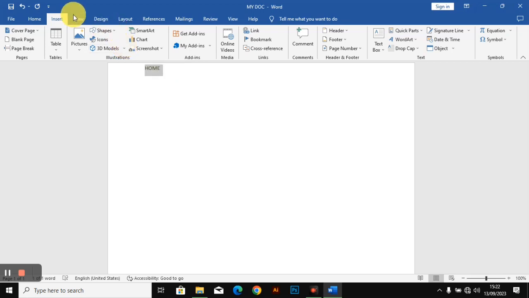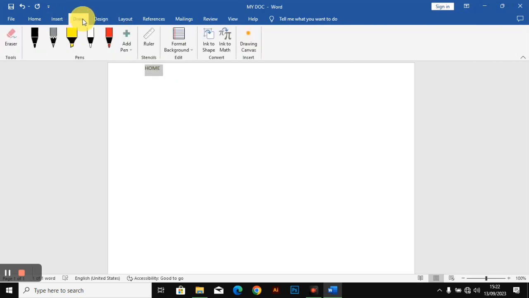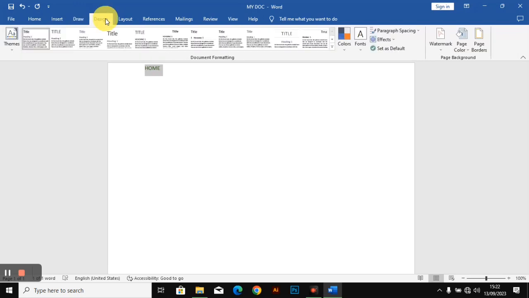After that, we have draw. I'll not talk about draw. I will go straight away to design. Under design, this one, it is used to design your text format. For example, you want your text theme. For example, you want to change the theme of your text to this. You want to change the theme of your text.